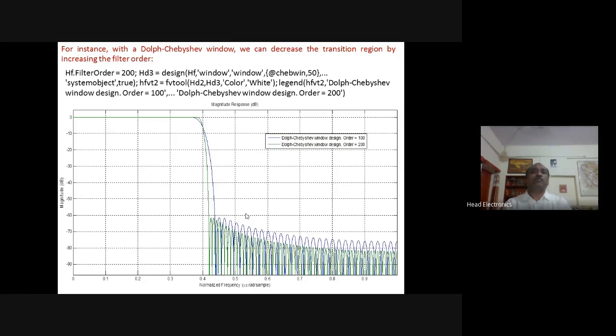So if we see, we will find there are three parameters. One is the attenuation in the pass band or ripples in the pass band, the second one is the ripples or the attenuation in the stop band, and the third is the gap between the pass band frequency and stop band frequency, that is known here as the transition band or the transition range between the pass band and the stop band.